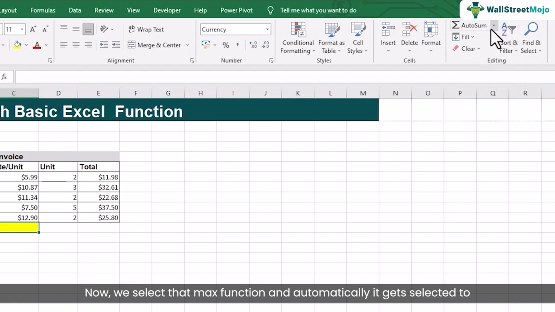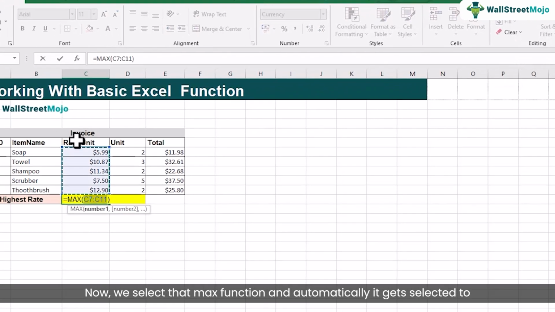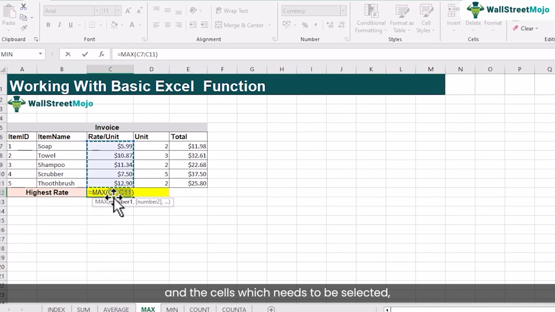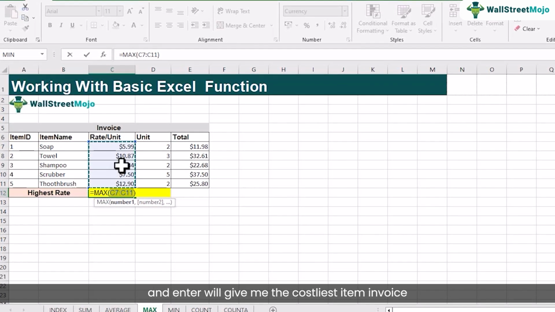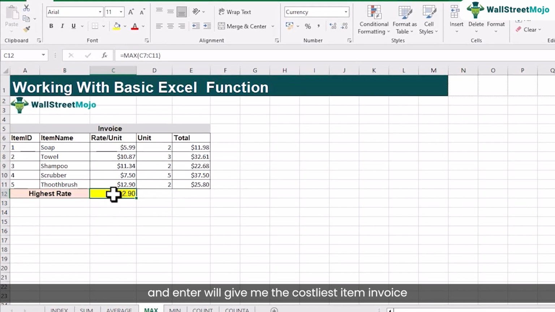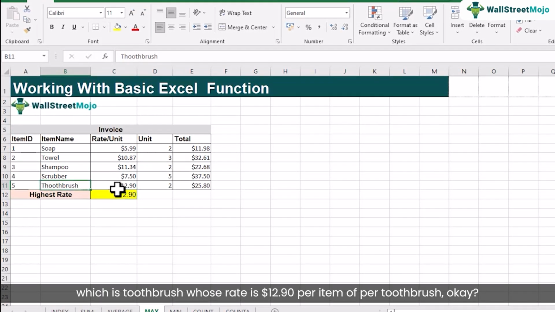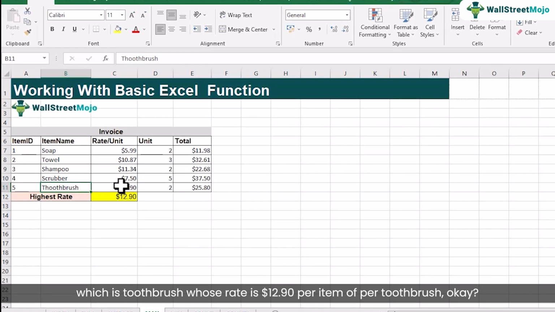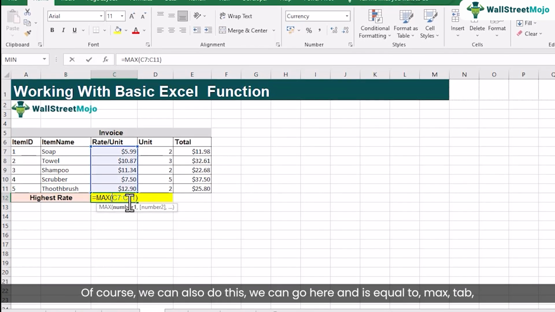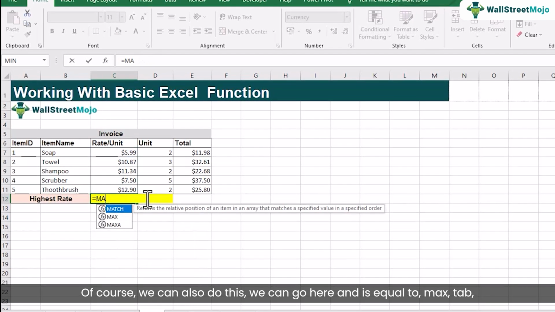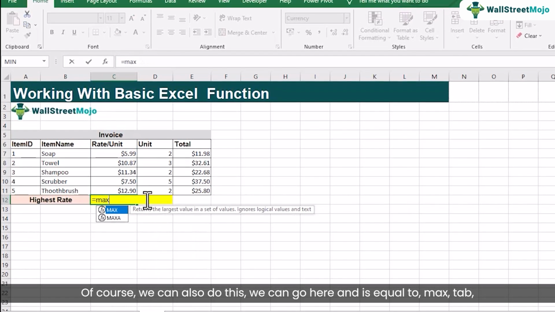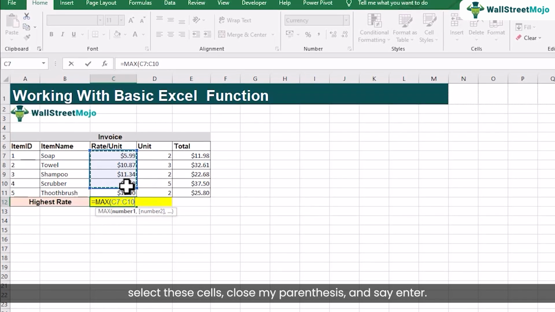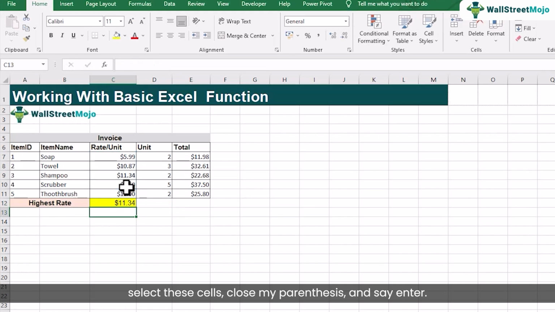I'll select that max function, and automatically it gets selected with the max function. The name of the function is max, and then the cells which need to be selected, and enter will give me the costliest item in my invoice, which is toothbrush, whose rate is $12.90 per item or per toothbrush. Of course, we can also do this. We can go here and type equal to max, tab, select these cells, close my parenthesis and say enter.